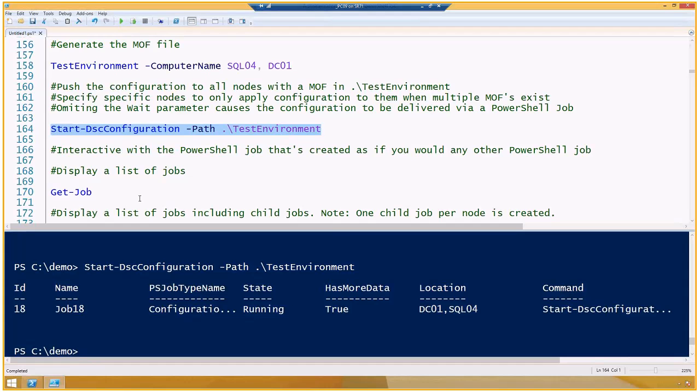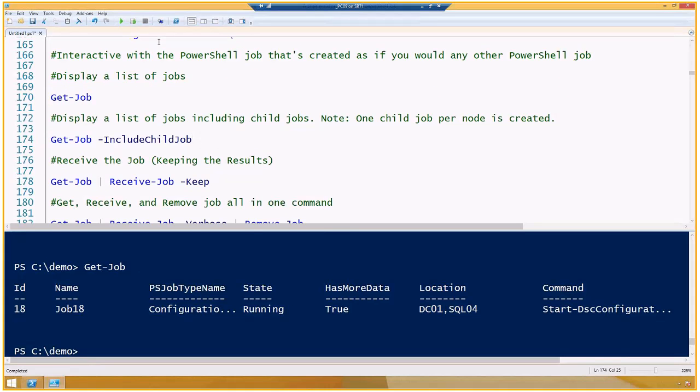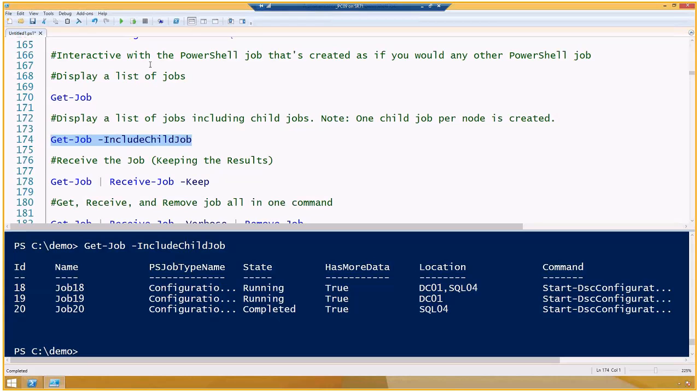And you'll notice the default is actually to run it as a job. So when I run Get-Job, it looks like there's one job for both servers, but that's not really the case. If I run it with IncludeChildJob, there's actually a child job for each individual server. And you'll notice that the one for SQL04 is already done, because we had already installed the .NET Framework 3.5 on it, but the one for DC01 is still running.